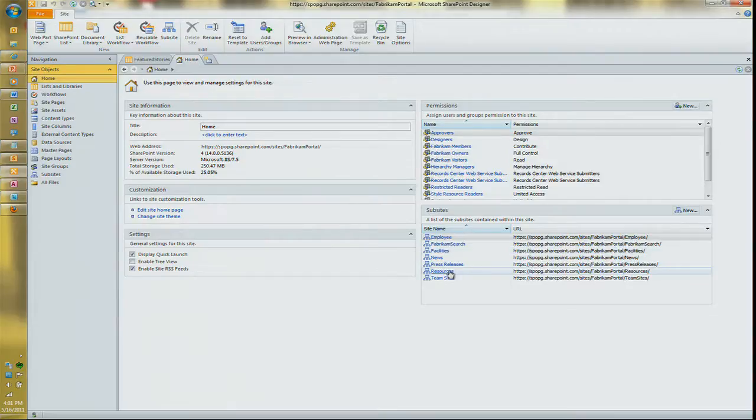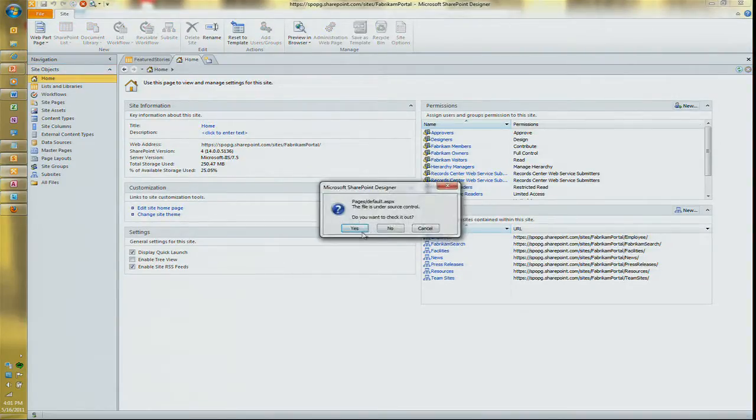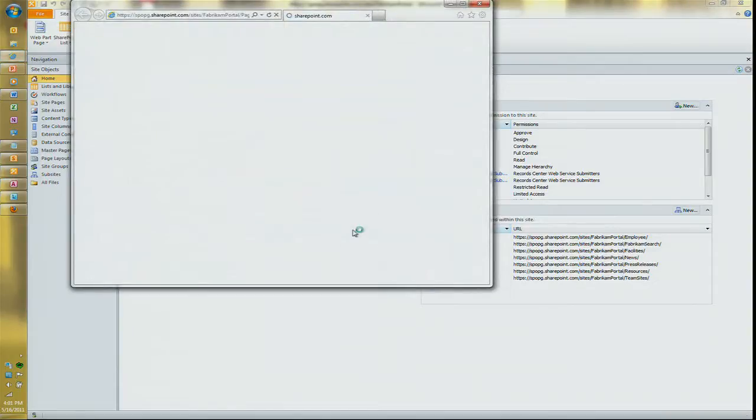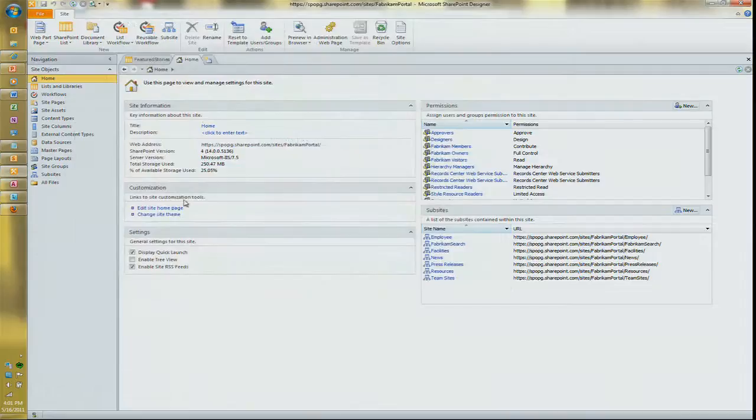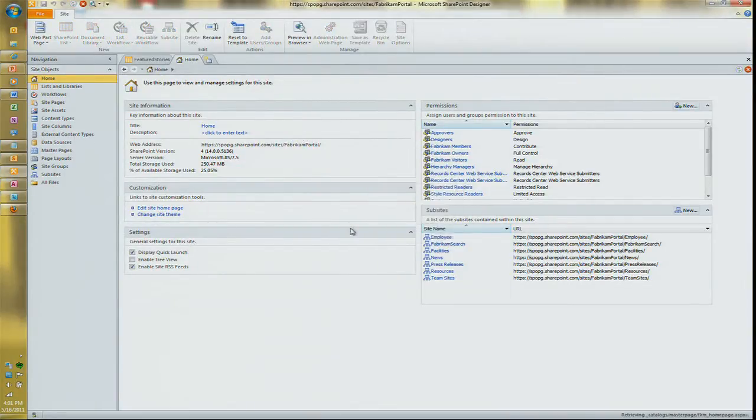And I want to go to my main page here. Edit in the browser. Yes. Sorry, that is actually not what I wanted to do. Yes.